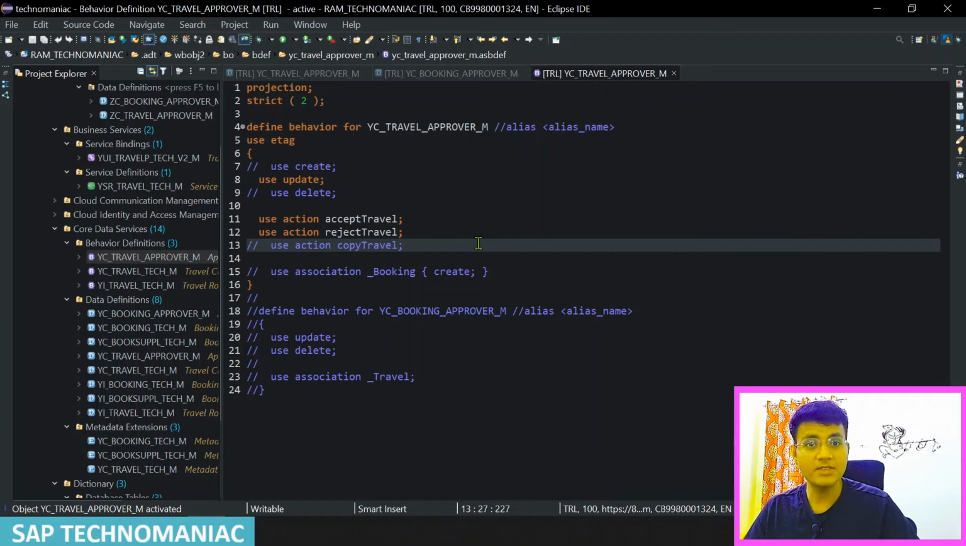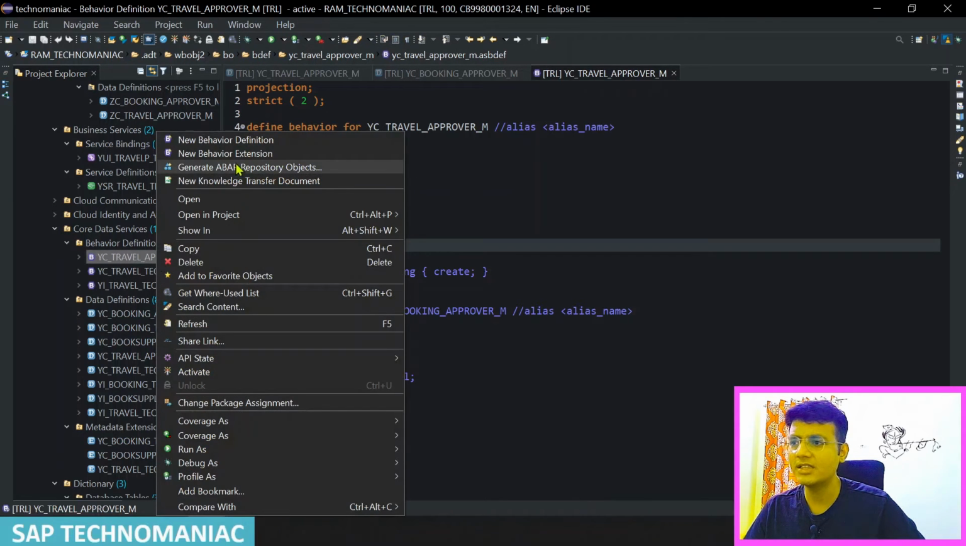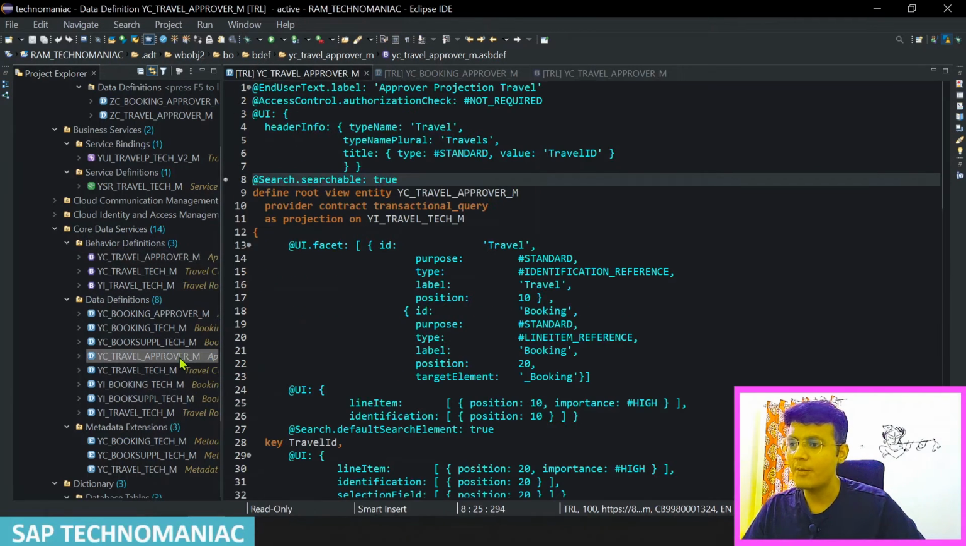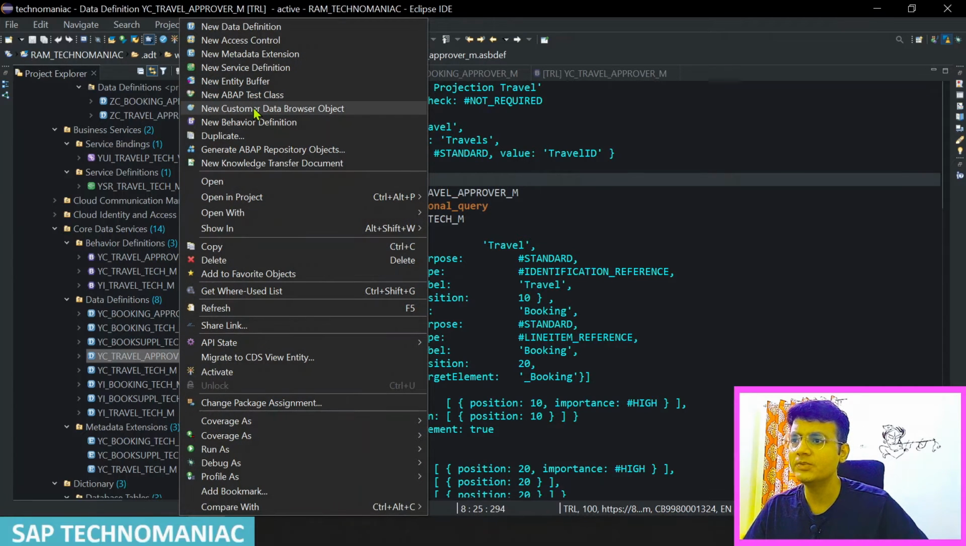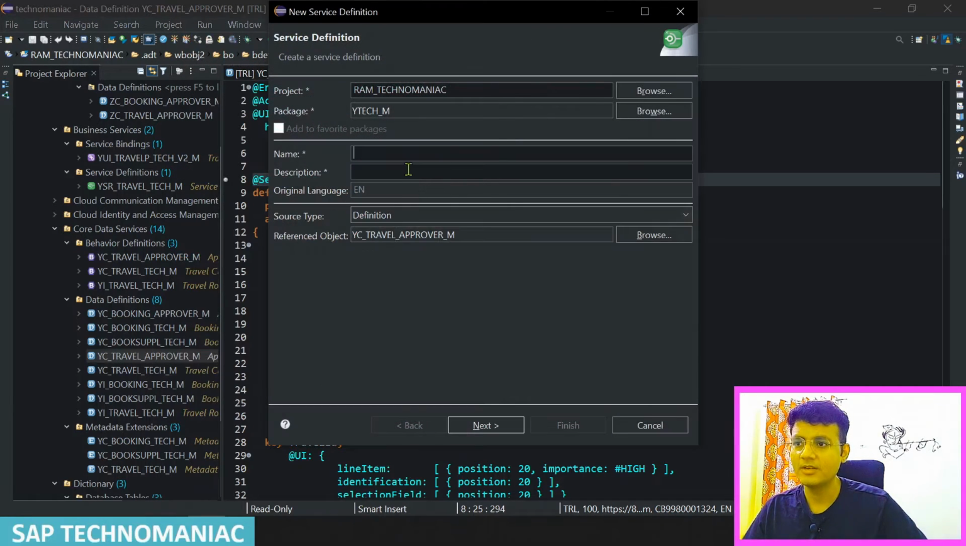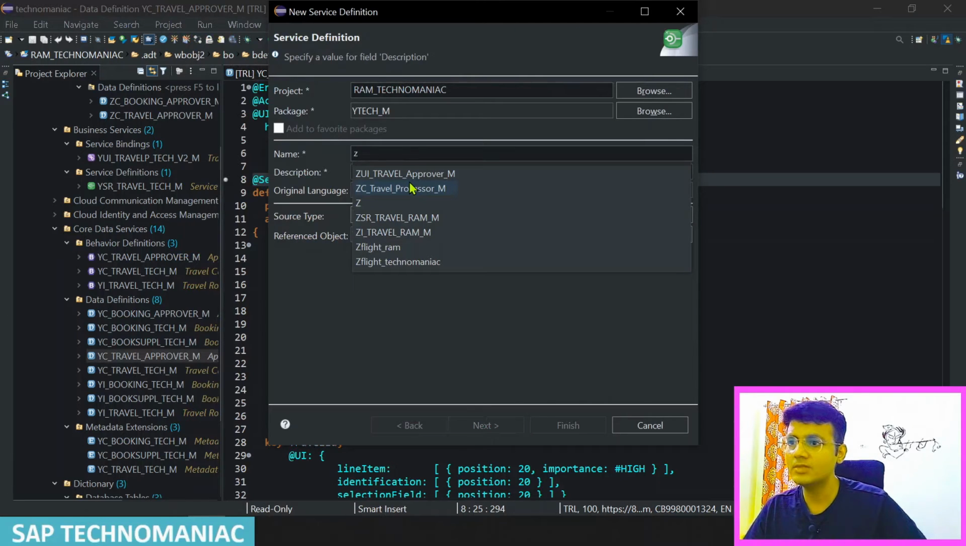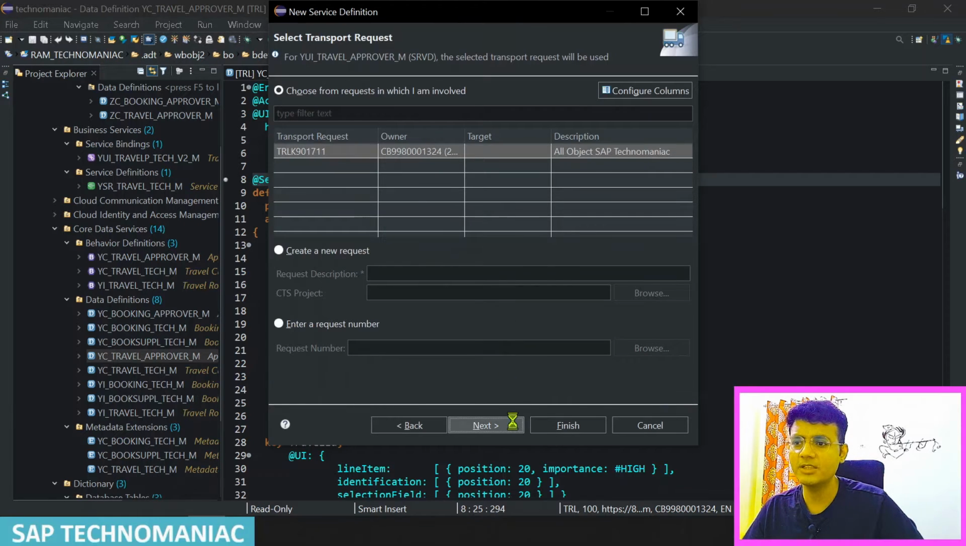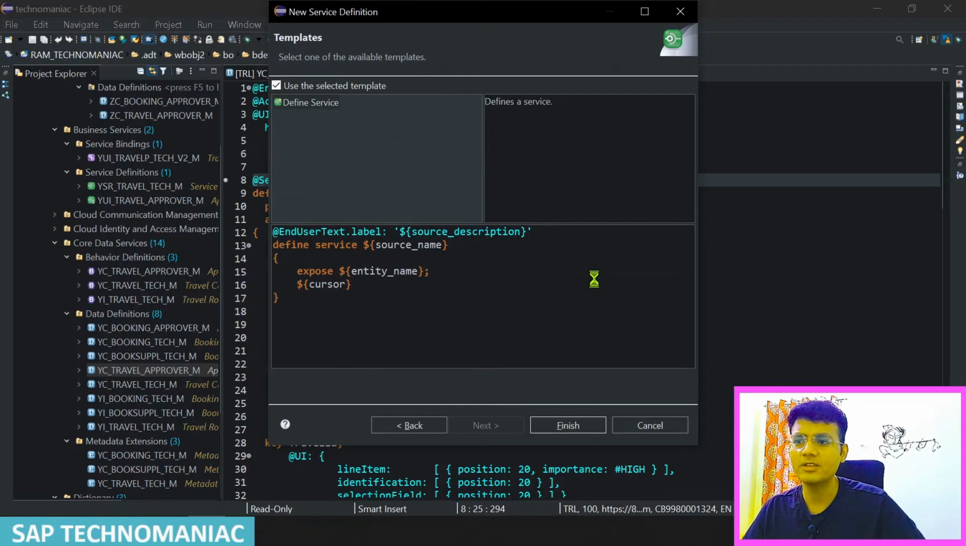Let's quickly create the service definition and service binding for this. To create the service definition, we have to click on our consumption travel approver app and right click here, create new service definition. Again we will give some name, I already created, so instead of Z I will give Y, UI travel approver managed app, and we will give approver application as a description, and this will create the service for this one. So let me click on next and quickly click on finish.